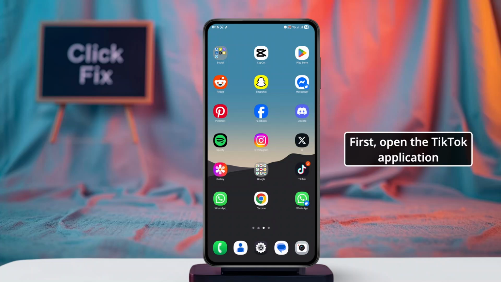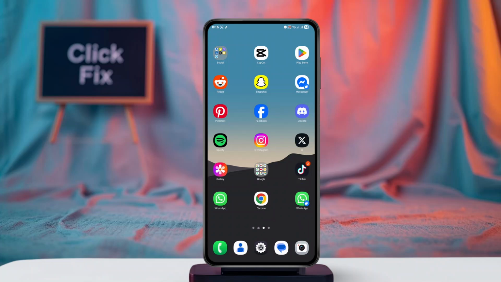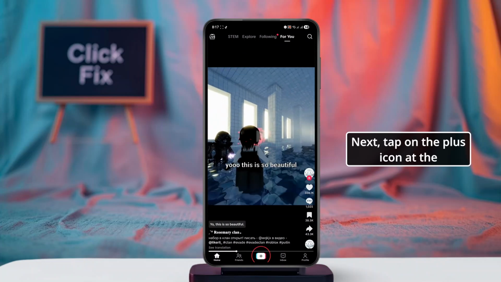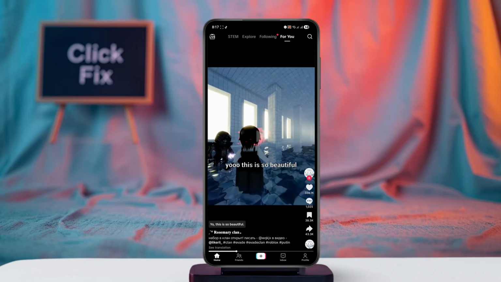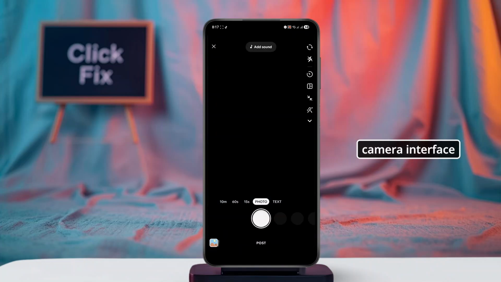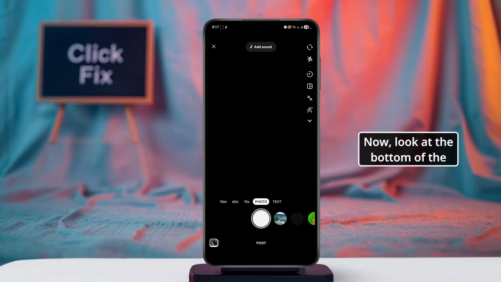First, open the TikTok application on your Android device. Next, tap on the plus icon at the bottom center of the screen. Following that, you'll see the camera interface with recording options. Now, look at the bottom of the screen for the camera mode options.